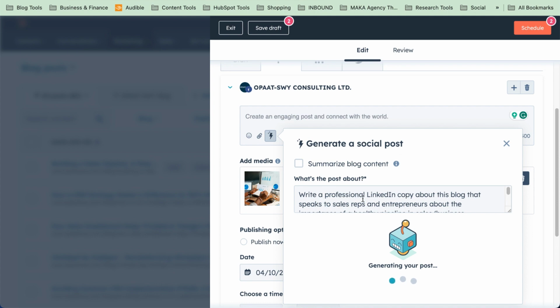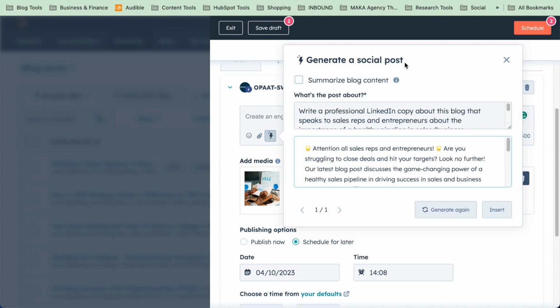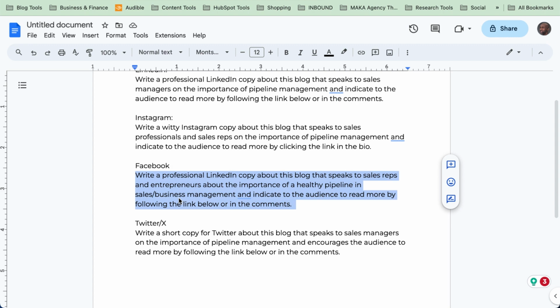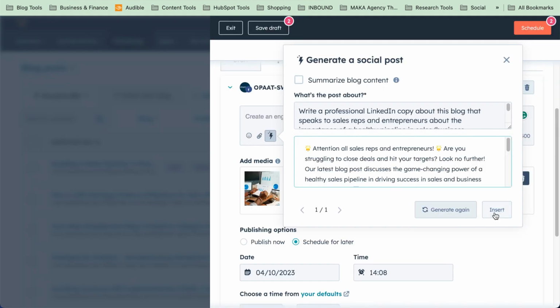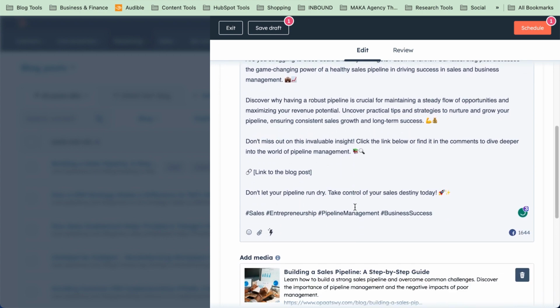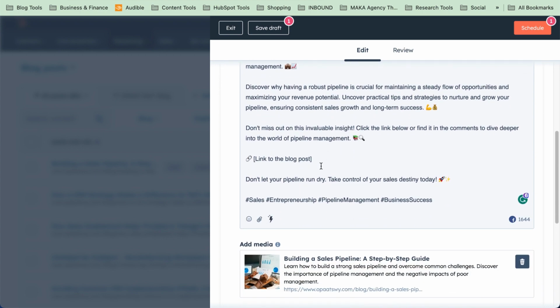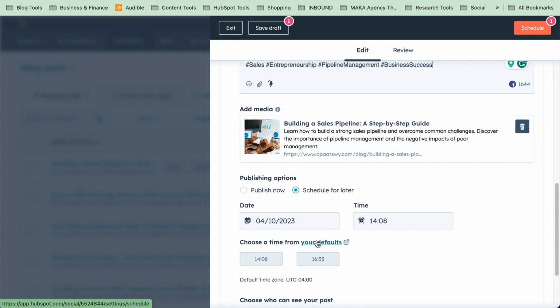Oh, I think I did that wrong. I think it says LinkedIn. Let me just double check that. Okay, so that's fine. All right, so it would have generated the copy. So if I click insert, it now has the inserted copy here, and it indicates where that is. So let's say this is actually for Facebook.